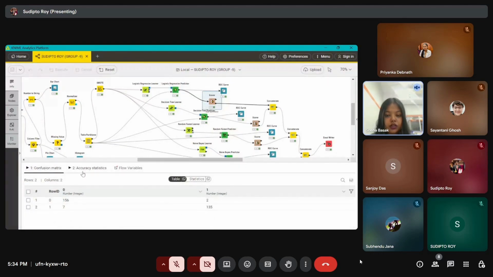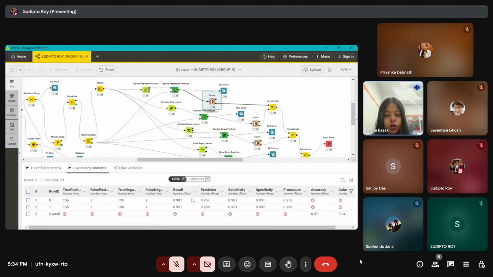Looking at the confusion matrix, we can see that the true positive and true negative values are significantly higher than the false positive and false negative values, which indicates a good model performance.